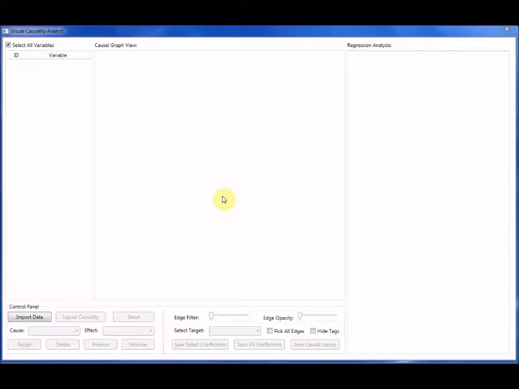We now demonstrate the basic features and functions of our Visual Causality Analyst, the first interactive framework for visual causal reasoning.